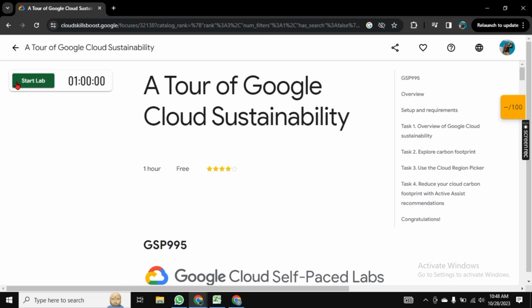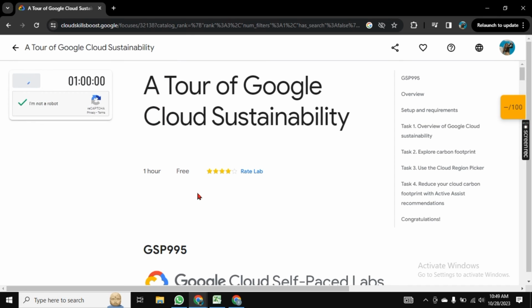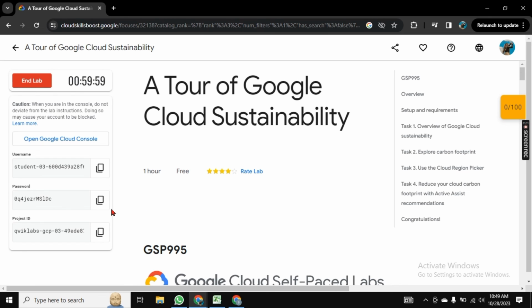So if I click on start lab, here you need to check this box, I am not a robot, and let's choose these pictures that it asked for and then click on verify. So it will generate a new email address and password for you. And here it is. So in this way, you can create unlimited email accounts.